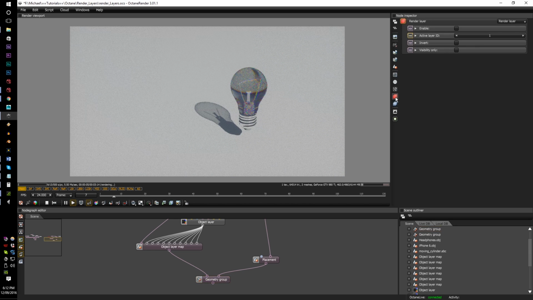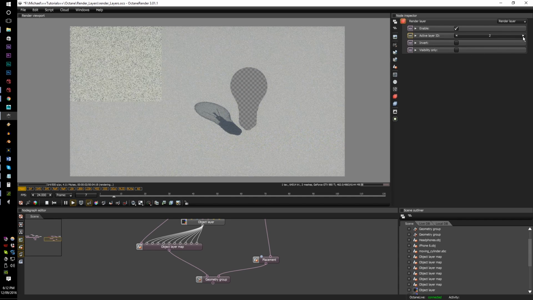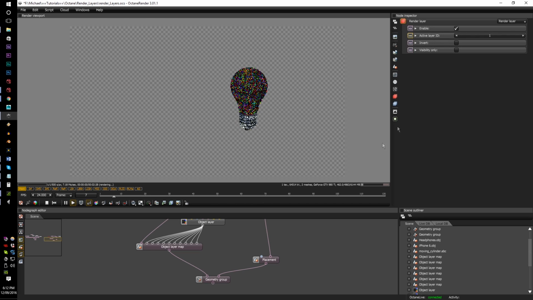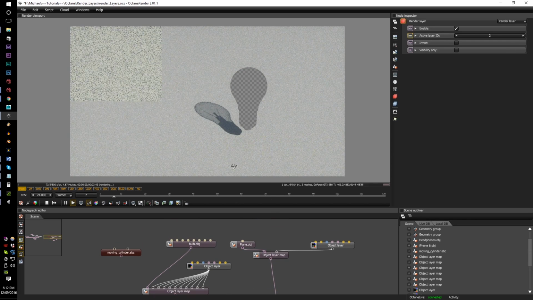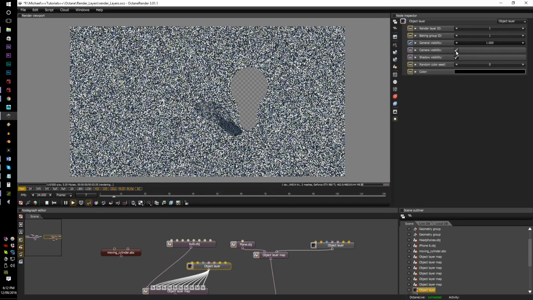Once these two are assigned, you can then go to the render layer option, press enable, and you'll see that the active layer ID will assign to the object that it's been put onto. So the bulb is 1, and the plane is 2. And you can go to even more options. Let's just say you want to see the plane, however, you don't want to see the shadow. So you can go to the bulb and get rid of the camera visibility, and you can also get rid of the shadow visibility, and also vice versa.